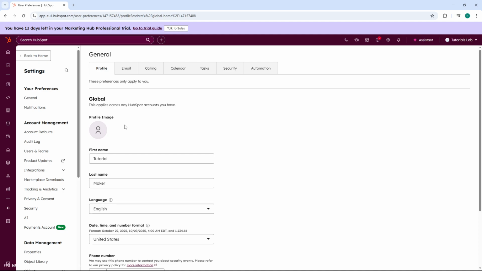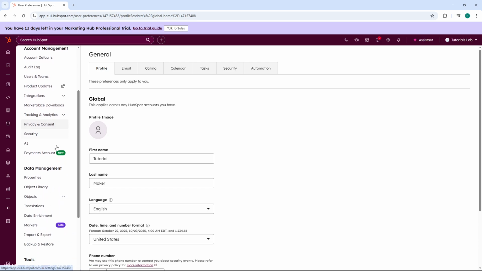Some HubSpot plans may require specific add-ons or upgraded features to enable WhatsApp connectivity. Take a moment to check your account plan details in the settings. If WhatsApp isn't available on your current plan, you'll need to upgrade or enable the feature through your account settings or contact your account admin to make the necessary changes.